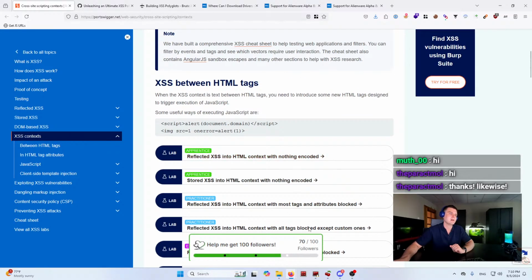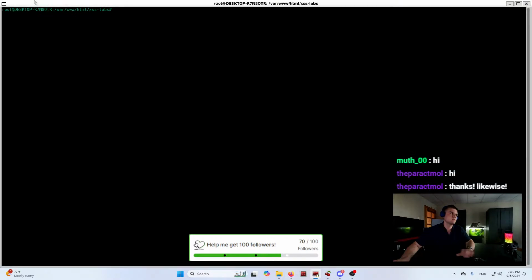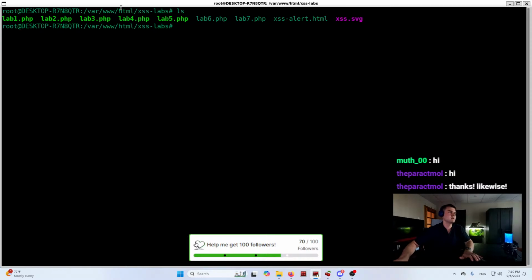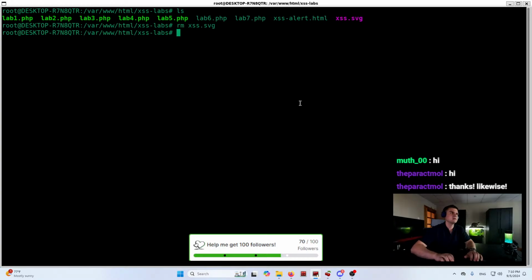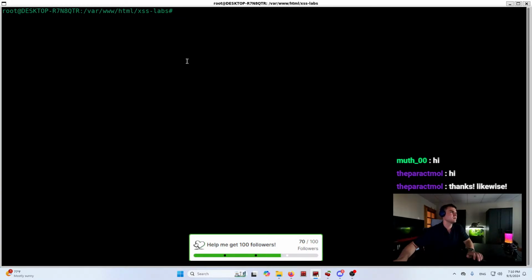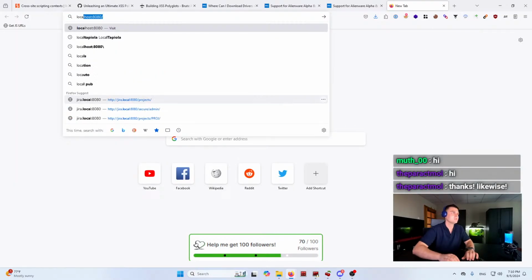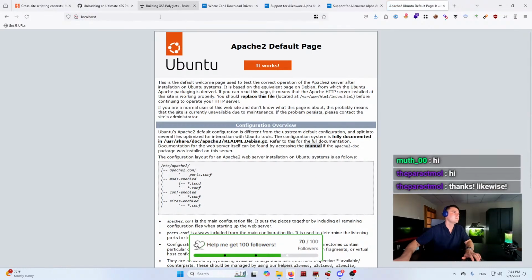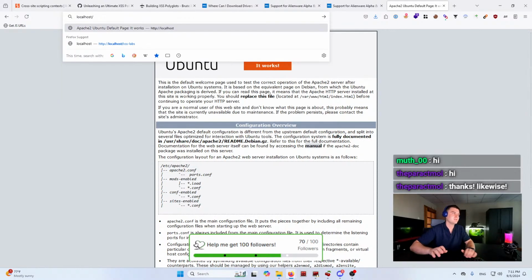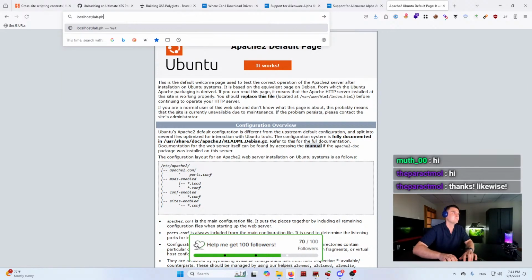I have also created some labs. I prepared the web server, so you can see there are multiple labs already. It's running on the Apache server. I tried a couple of things already. So let's remove the XSS SVG file, and let's use localhost right now. As you can see, it's running on Ubuntu, but let's open lab 1.